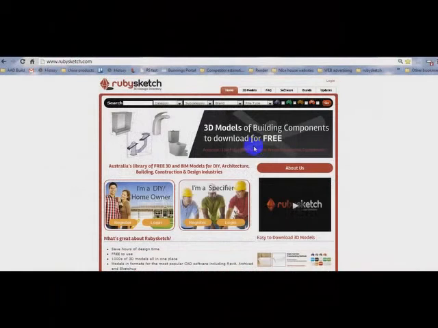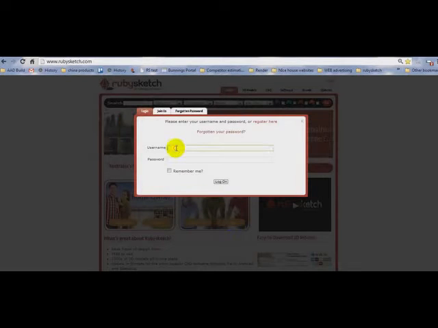Guys, I thought I'd show you the easiest way to use Ruby Sketch. It's a quick start guide on how to find models and how to load them very, very quickly to increase the speed. Now, the first thing to do is register. If you haven't already, then register. If not, log in.